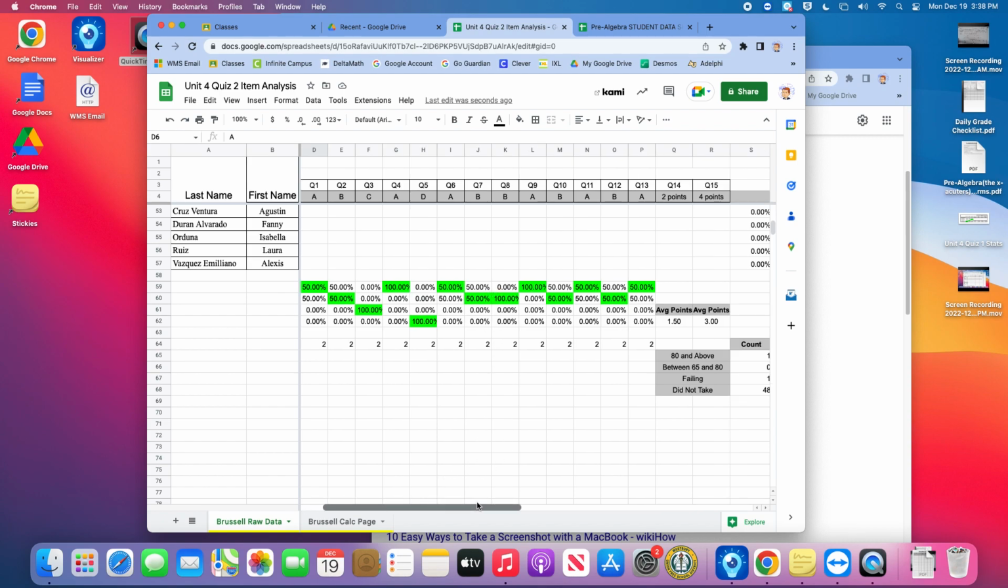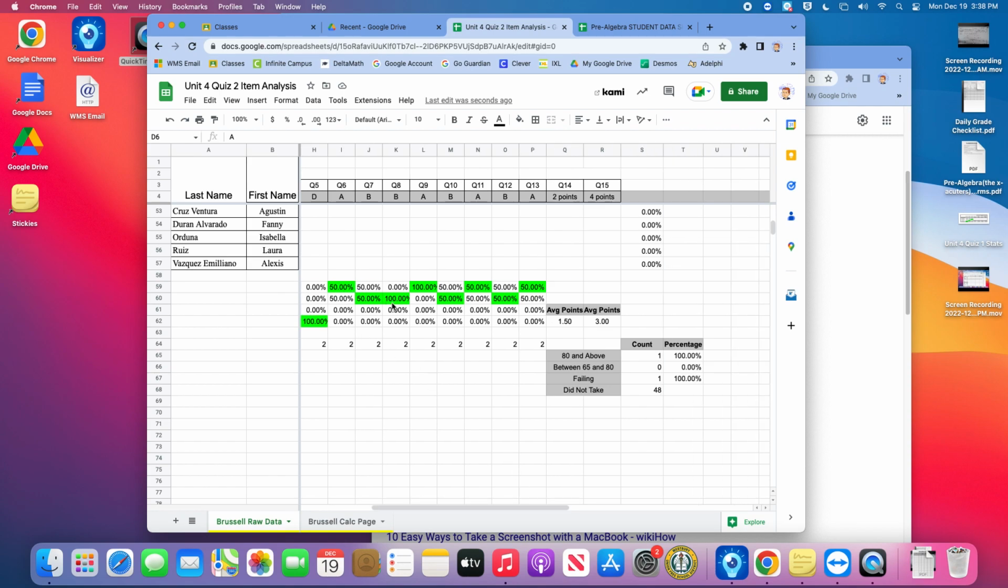Those were for the multiple choice. It also tells us the average amount of points scored for each of the short answer, as well as how many students were 80 and above, how many students were failing, and how many were in between 80 and failing.